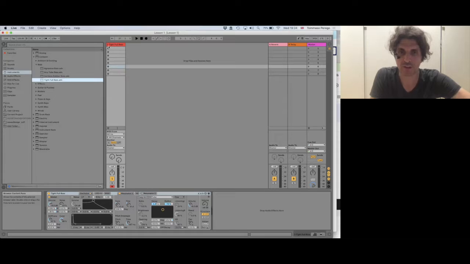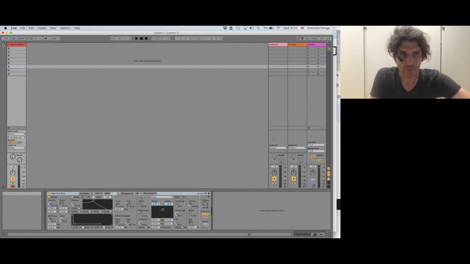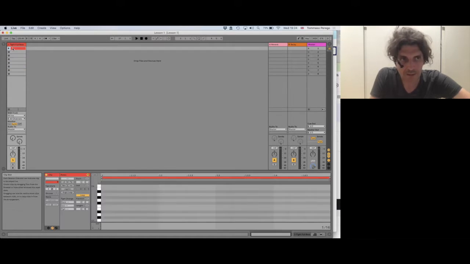So I prefer the typhoon bass. Now double click in one of these areas. We don't need the record button that automatically has been placed there. We double click there and we automatically create a MIDI clip.